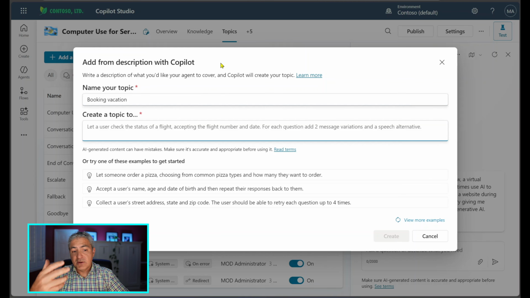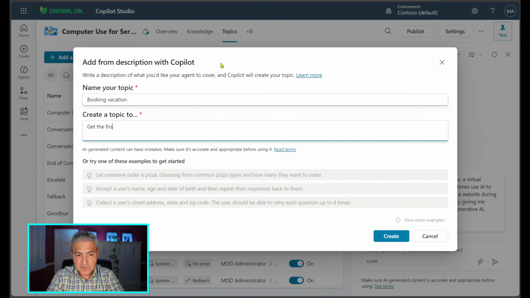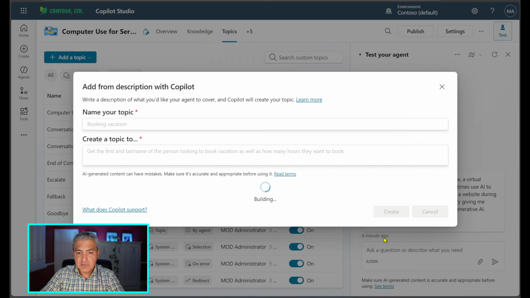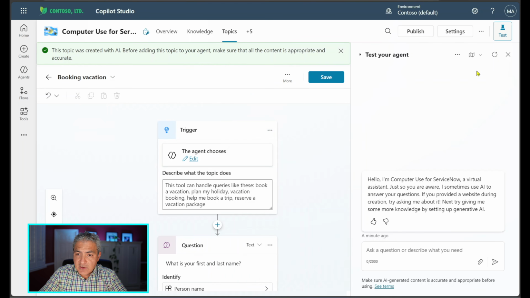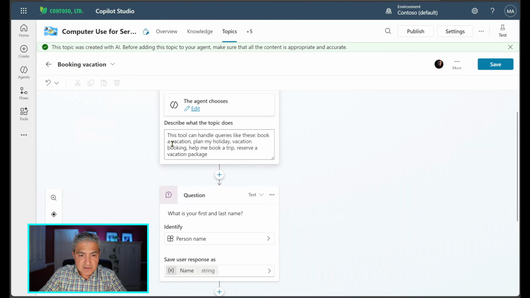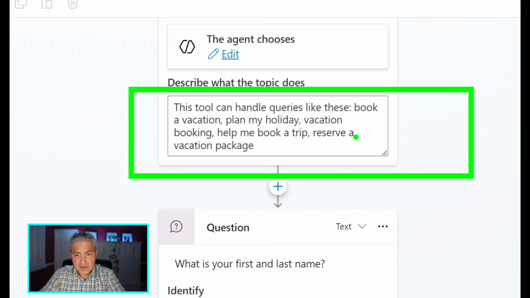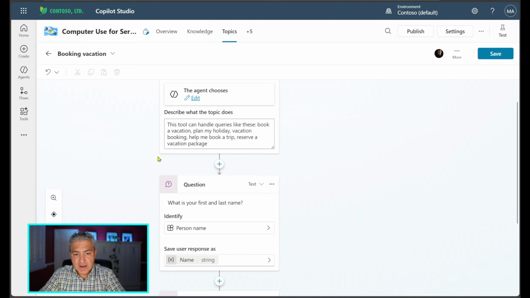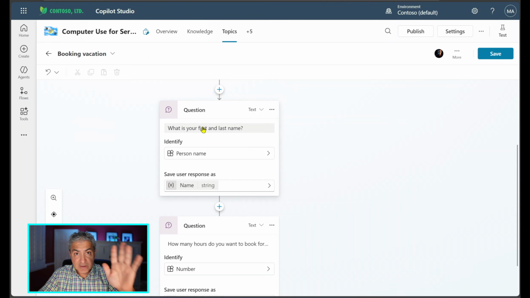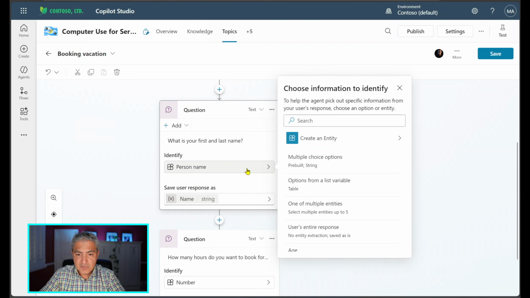I'm going to tell it what I want it to do. So get the first and last name of the person looking to book vacation, as well as how many hours they want to book. All right, let's go ahead and create that and see what it does. Close this out, close out this side here. And so basically it says this tool handles queries like book a vacation, plan my holiday. And then the first question, this is all auto-generated based on what I just wrote: what is your first and last name? And it says identify the person as their first and last name over here.